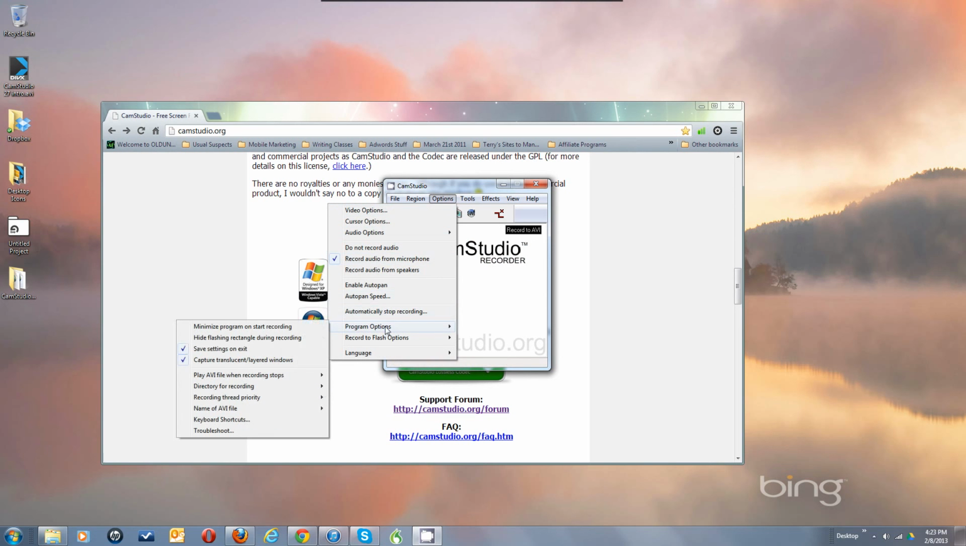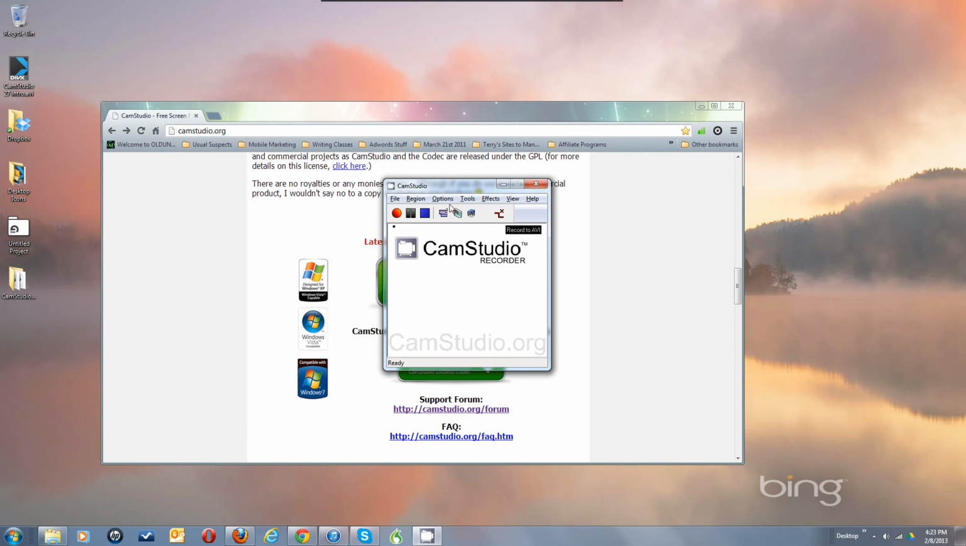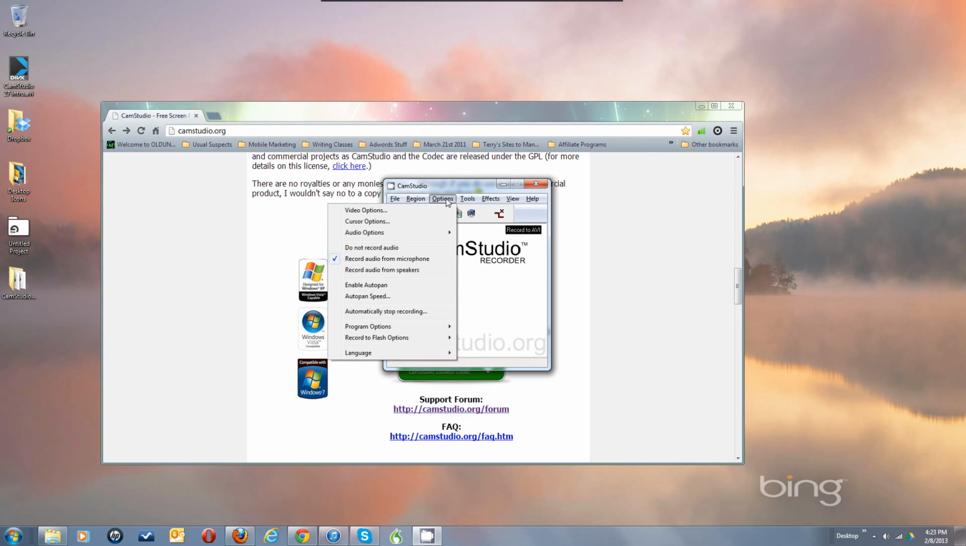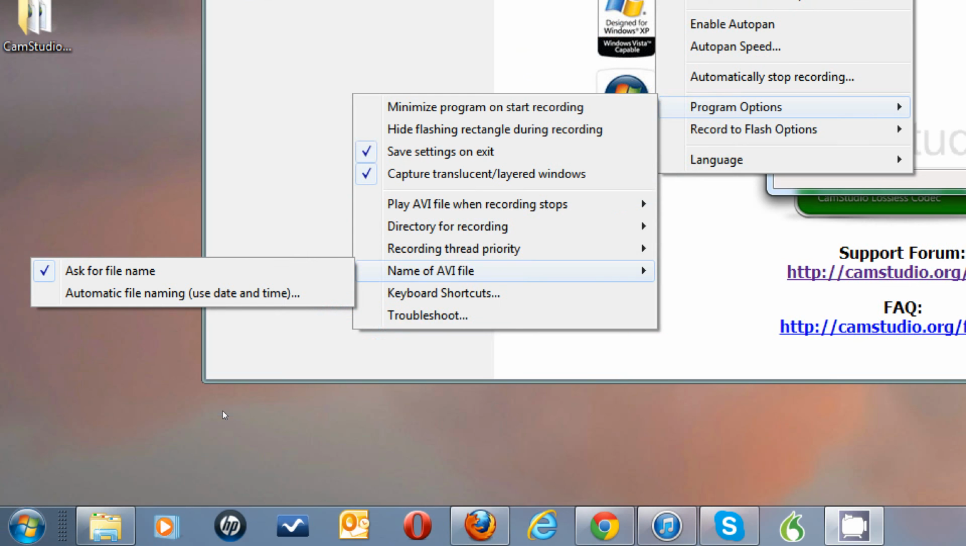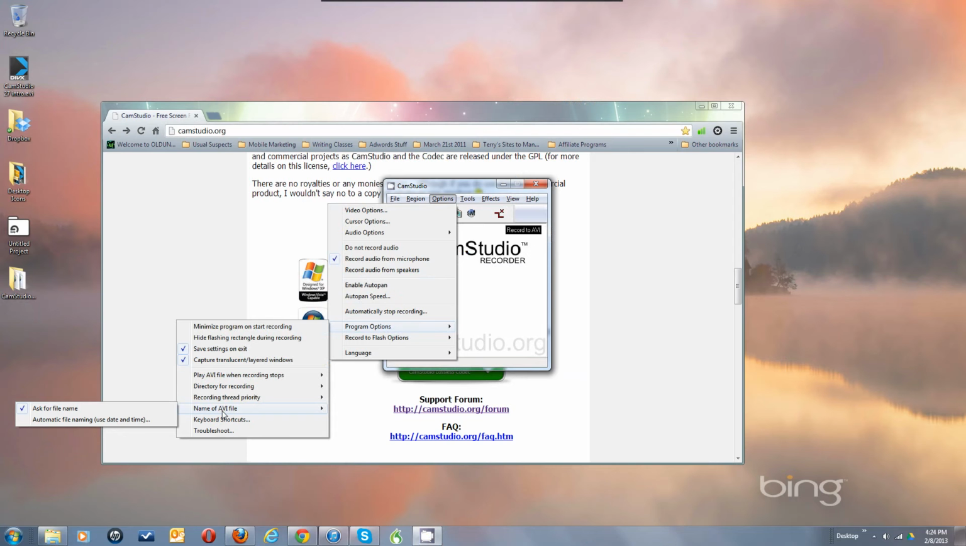Under program options again, the directory for recording we just set. Recording thread priority, normal is always just fine. Name of AVI file, I recommend setting ask for file name. So let's go here again. Name of AVI file, ask for file name is what you want, and that way it'll ask you where you want to put the file name.